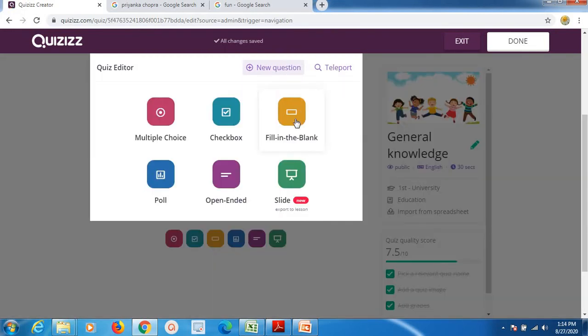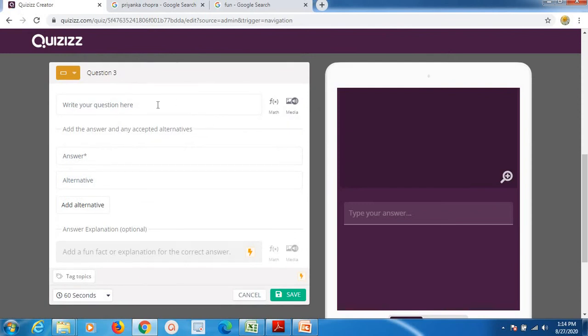Fill in the blank. You can write a question in the form of fill in the blank, like Mr. Narendra Modi is India's dash, and the answer could be Prime Minister.